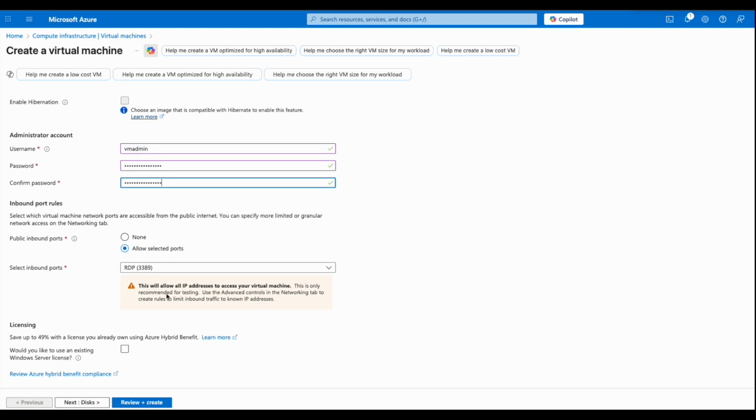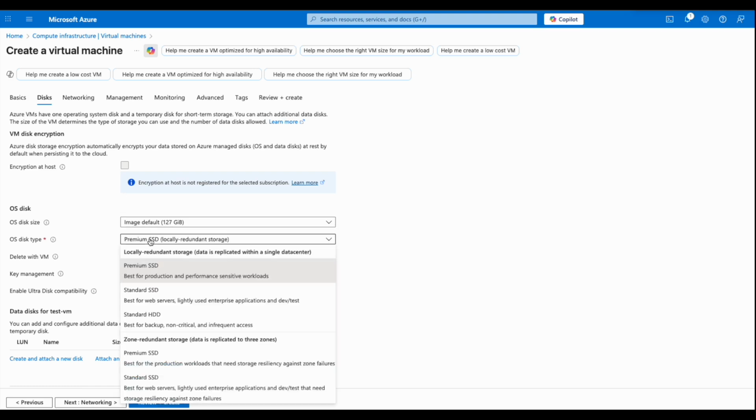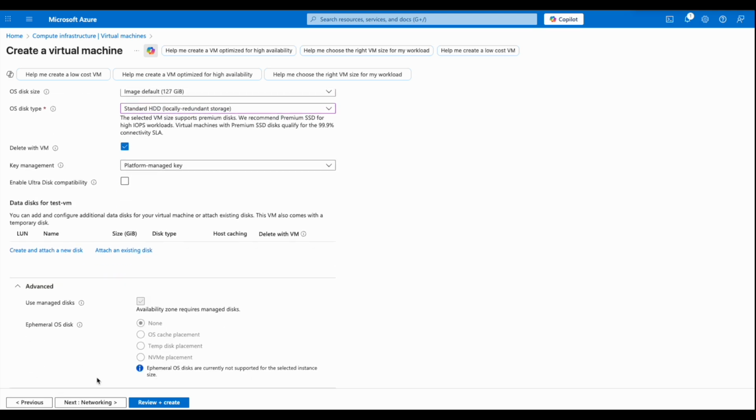Inbound ports, I'm selecting enable 3389 so that we can connect to it. And on the OS disk we can select standard HDD if we are not going to use it for critical workloads. If it is critical, use SSD. And you can also attach additional disk if you want. By default it is a managed disk.